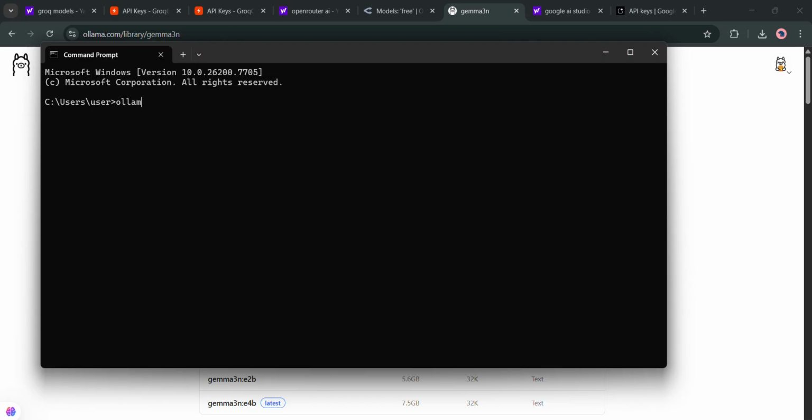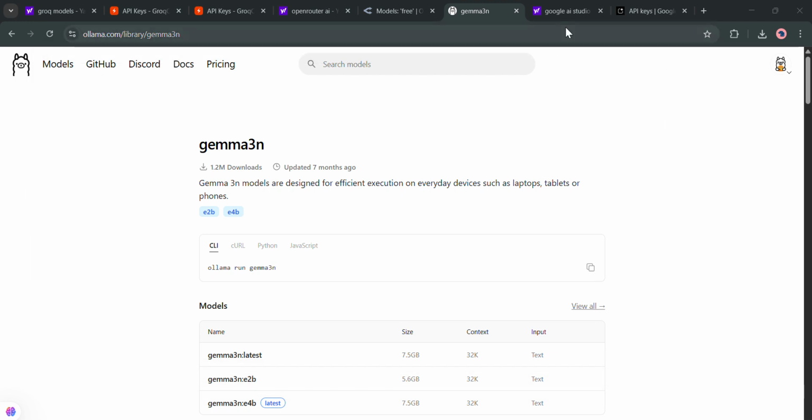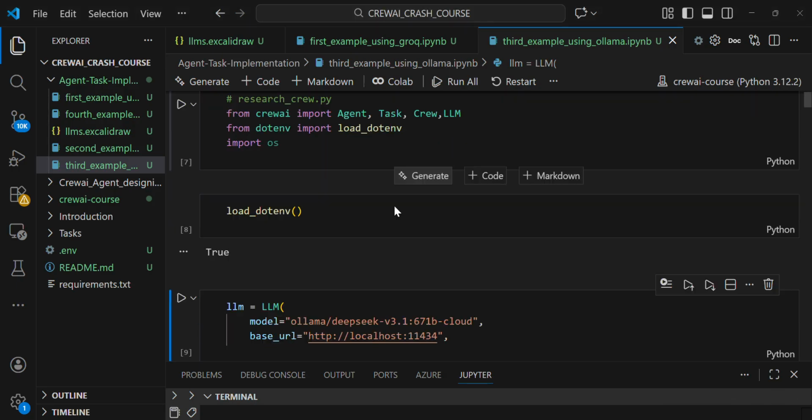Once it gets downloaded, just enter ollama list. If you write it, all the models that you have downloaded in your local system will come as a list like this. Just copy the model which you downloaded and paste it in your code.